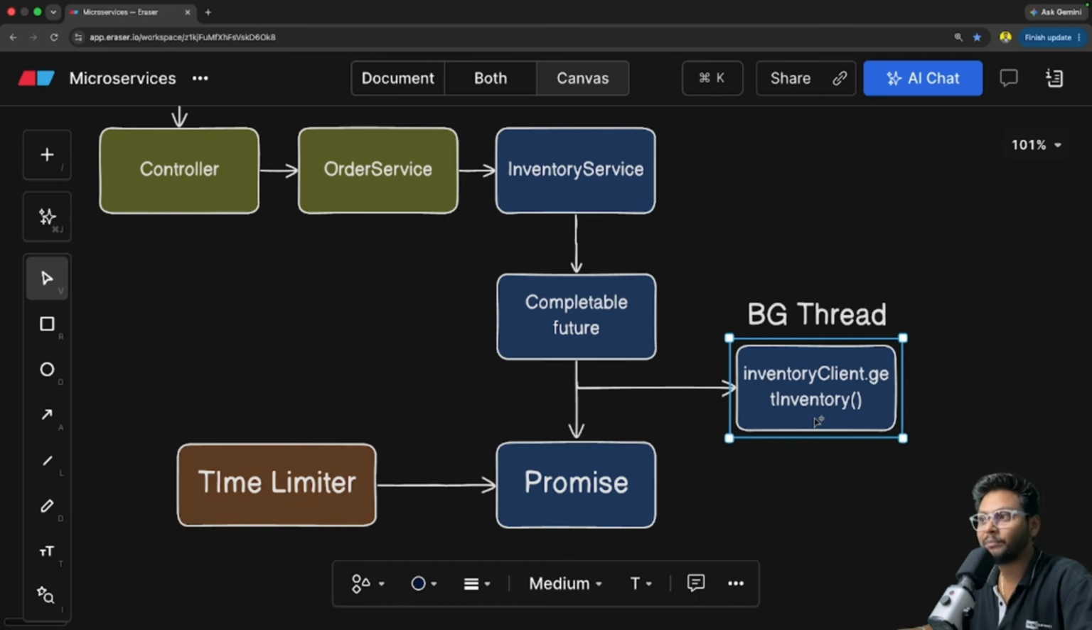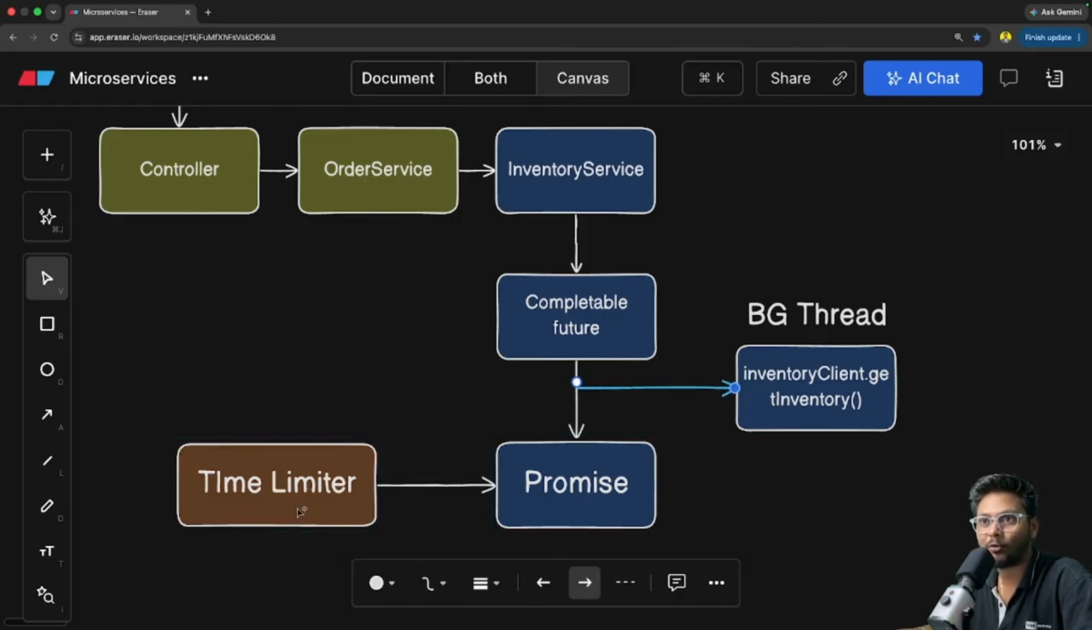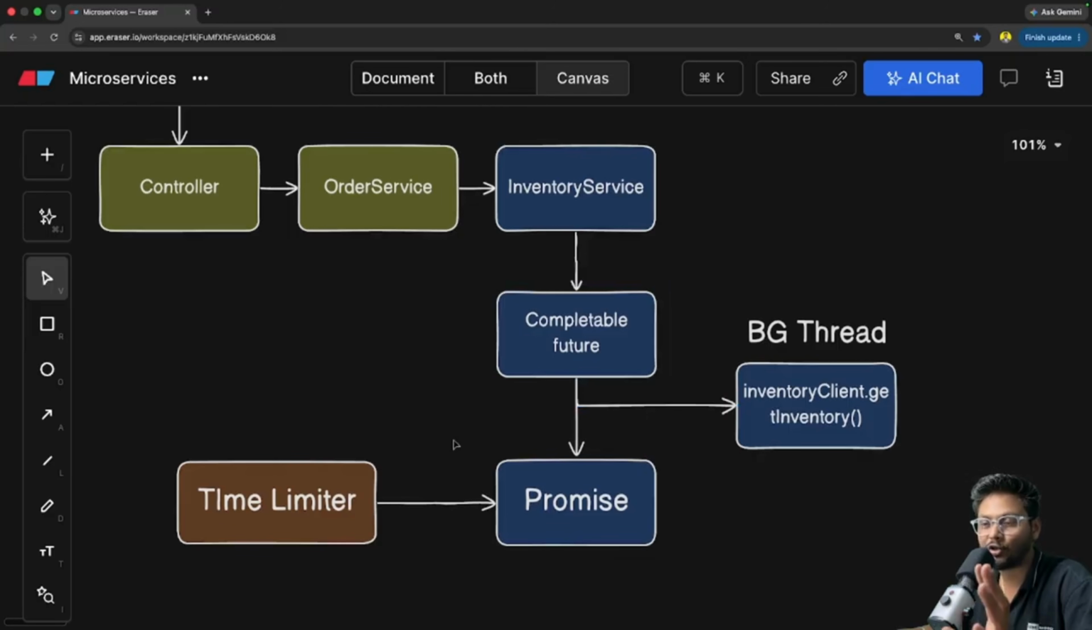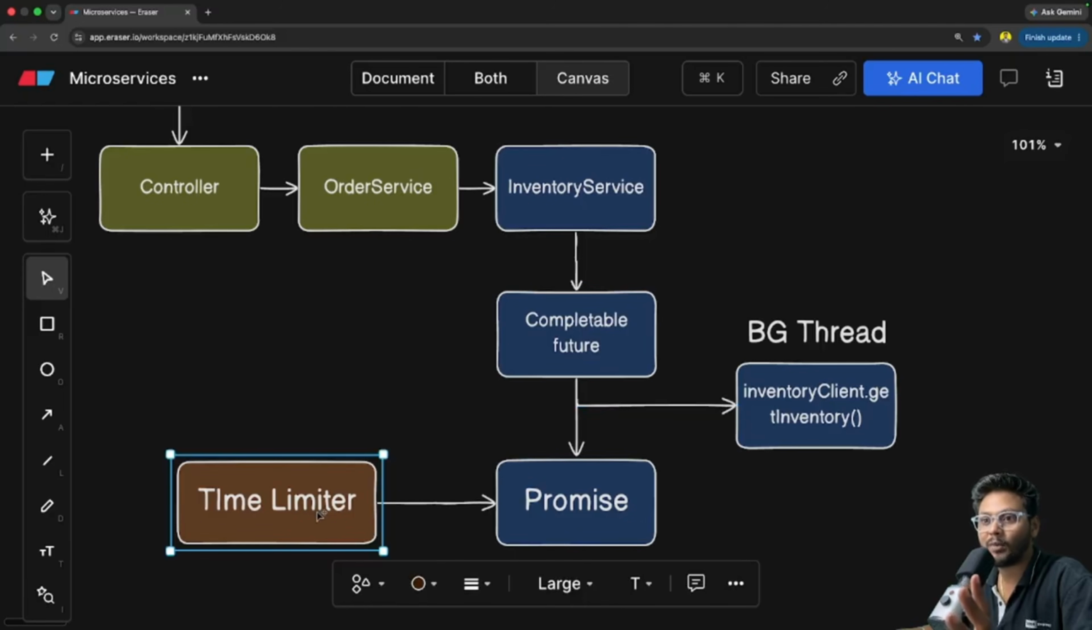So let's say if within 2 seconds this thread returns the data, then your completable future will have that data and time limiter will return it. But if within 2 seconds it is not returning the data, then the promise will not have that data. Time limiter will stop this call and it will just fall back to the default mechanism. So that is how your completable future and asynchronous processing come into the picture, by using which time limiter can do its job.